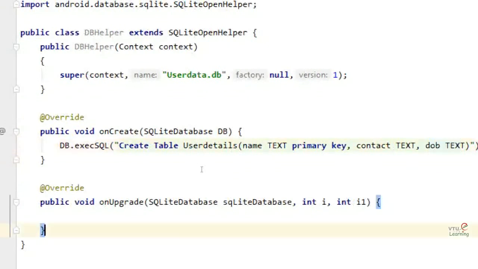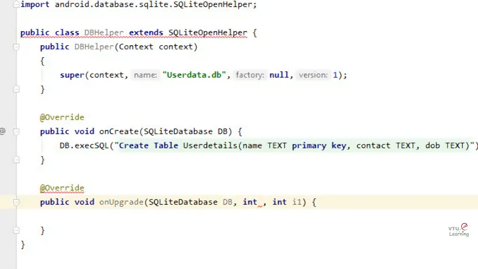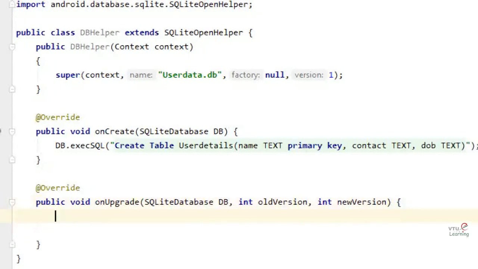Next, onUpgrade. I'm going to change the same details here. In place of using SQLiteDatabase, I'm going to use the reference as DB. Next, int i is the old version, int i1 is the new version. On upgrade means if the table exists, we are going to drop it. Drop means we are going to delete the table if it already exists.